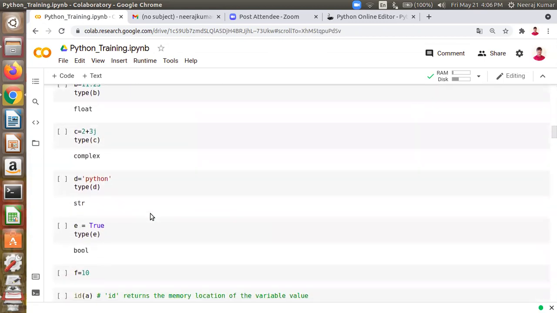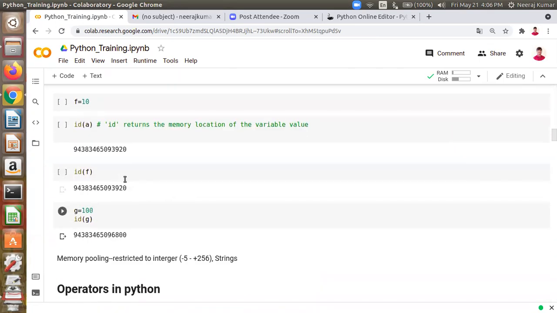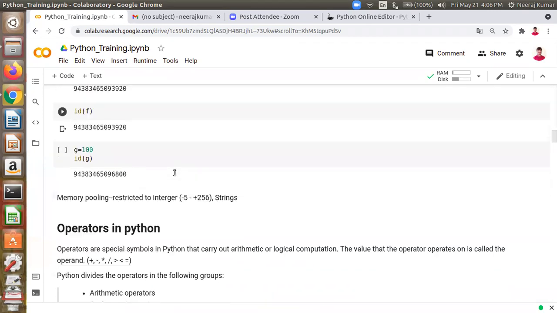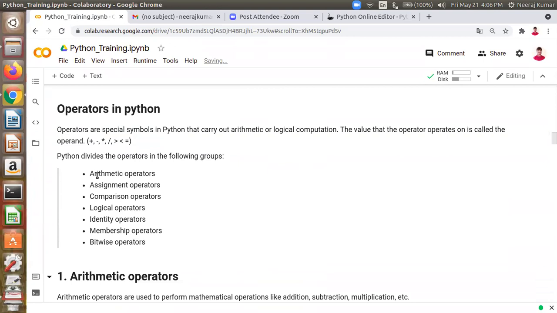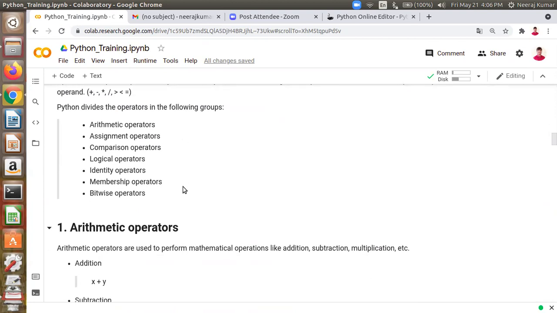And we have also seen, if you declare a variable, how to find the type of the variable using the type keyword. And using the id keyword, we have seen the memory location of a variable. And we have discussed the operators. So to solve the examples today, these operators will be useful for us. I would like to remind you: arithmetic operators, assignment operators, comparison operators, logical operators, identity operators, membership operators, and bitwise operators.